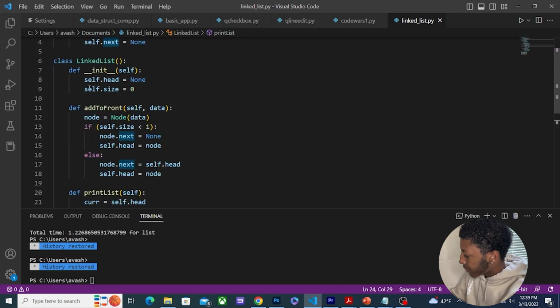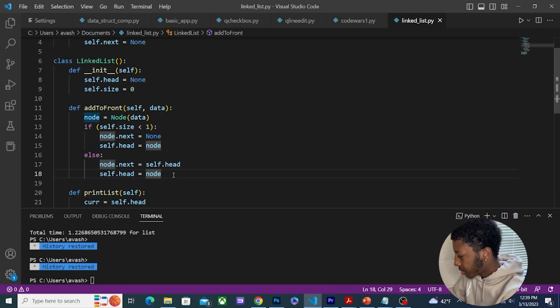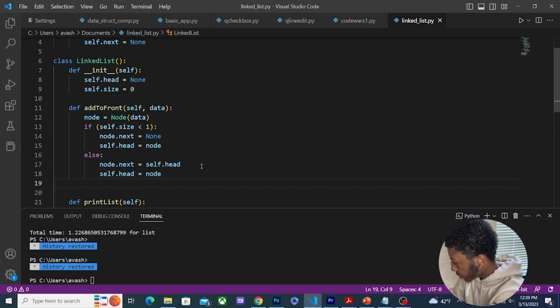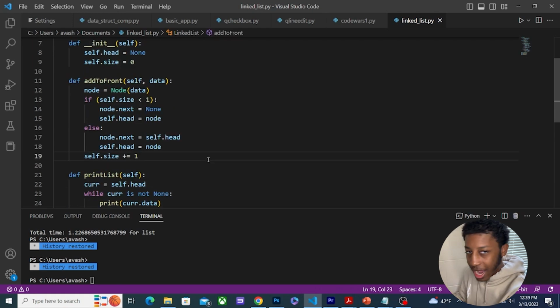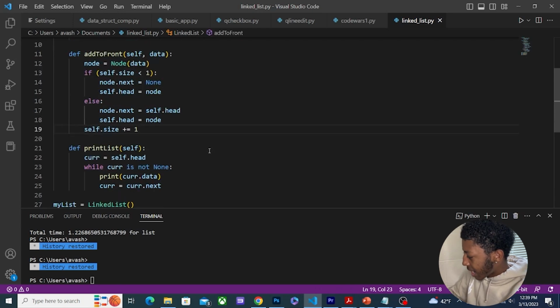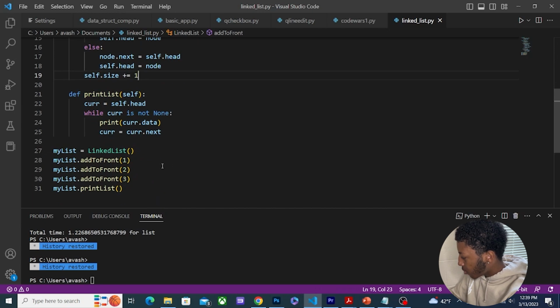Also, I forgot that we have to increment the size variable. So every time we add and remove elements from the linked list, we have to update the size variable so that our functions actually work, right? So we can do self.size += 1. And that's because we're adding items to the list. So every time we add an item, we want to increment size by 1.